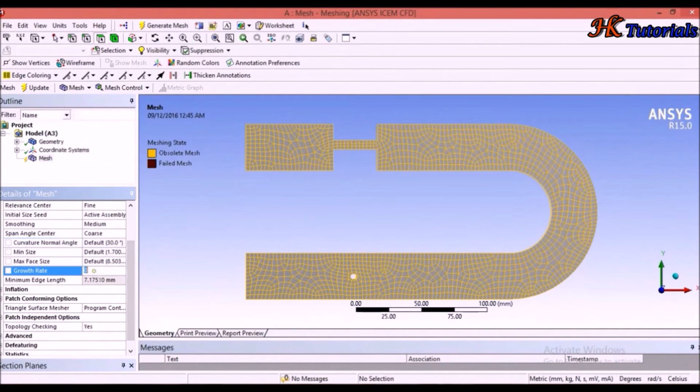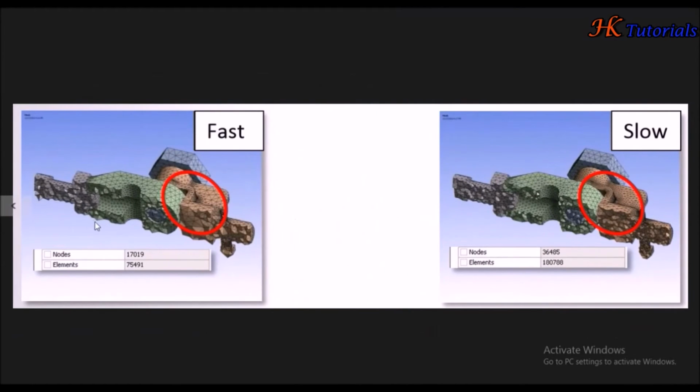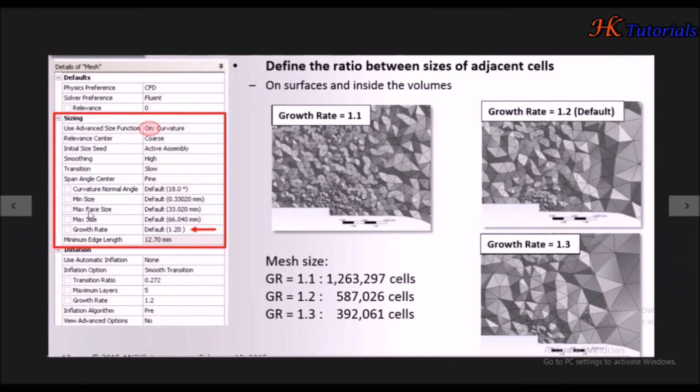And this growth rate is the important one. This growth rate means it defines the ratio between the sizes of adjacent cells. Now when the growth rate is 1.1, the number of cells is more, meaning it defines the size ratio from one cell to the next cell. Generally the default growth rate is 1.20. This we will practice on another geometry.